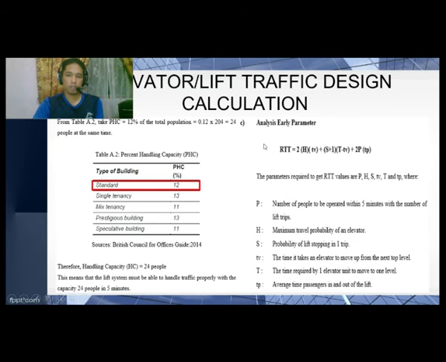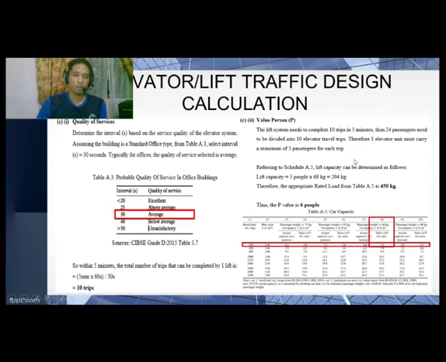So kita akan gunakan formula ini. So for the next, we need to find the quality of service. Okay, so berdasarkan table A.3, the interval adalah 30 second. Okay, for the office building, average adalah 30. So within 5 minutes, the total number of trips that can be complete by one lift adalah 10 trips lah.